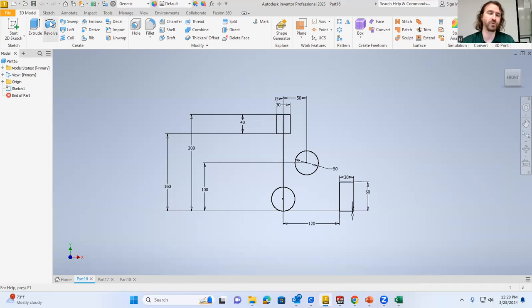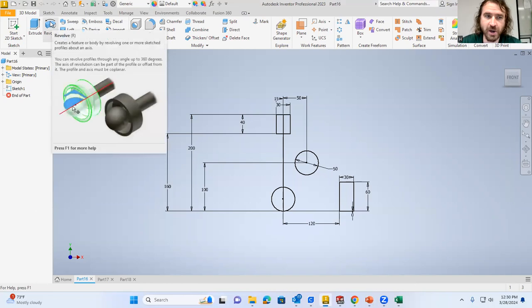So the Revolve tool is the second tool listed here on the ribbon, in the Create tab. It's used to create 3D material based upon a sketch or profile that has been made. The shortcut key on your keyboard is the R key. It creates a feature or body by revolving one or more sketch profiles about an axis.